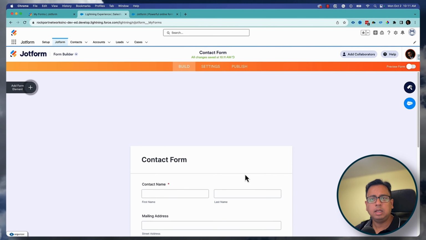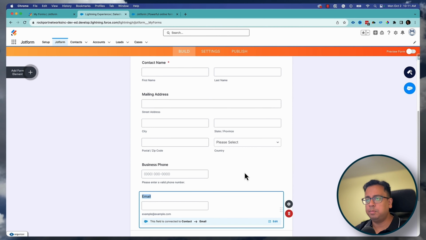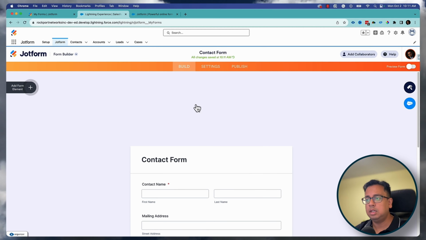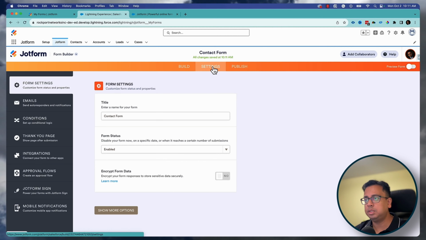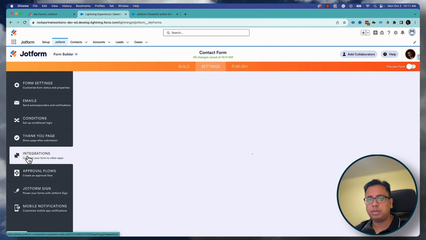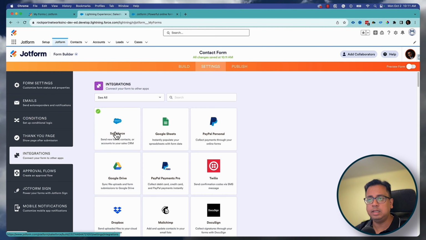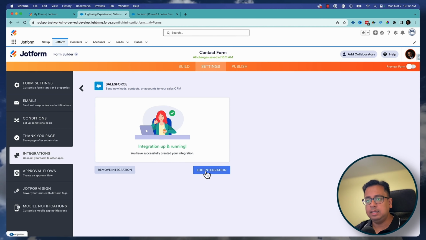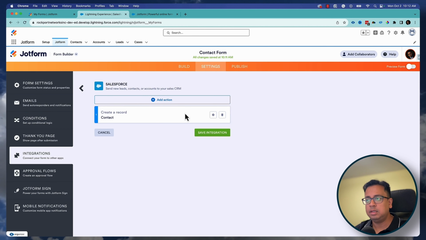So this is a very quick way to create the form. But that's not all. They have a lot of advanced features. So once you come to this settings option, you can click on integrate, and it's telling that it's already integrated to Salesforce. So now let's click on that and click on edit integration. It's already integrated with contact object. So let's click on this gear icon.